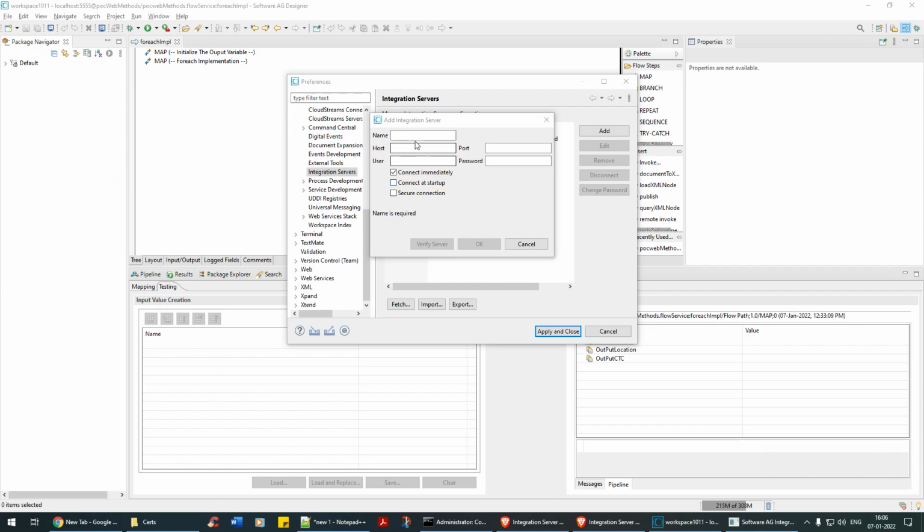Okay. So we'll say name is default HTTPS, host is localhost. Port is 6565, username administrator, and then manage. Verify server, no, see here, this we need to select.